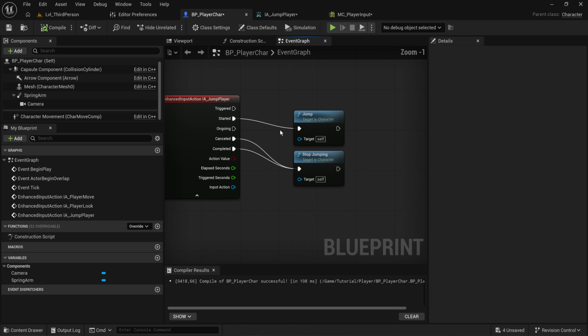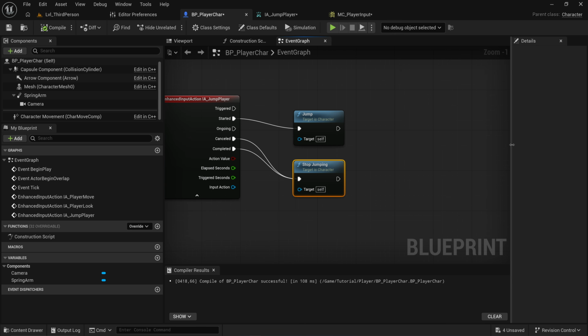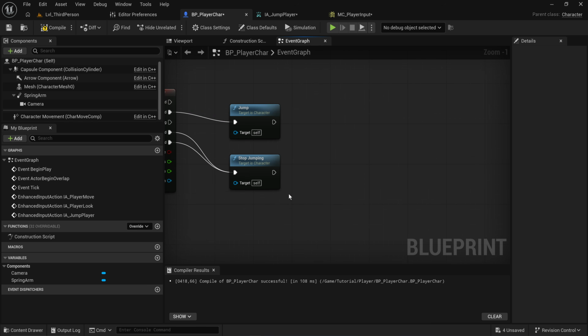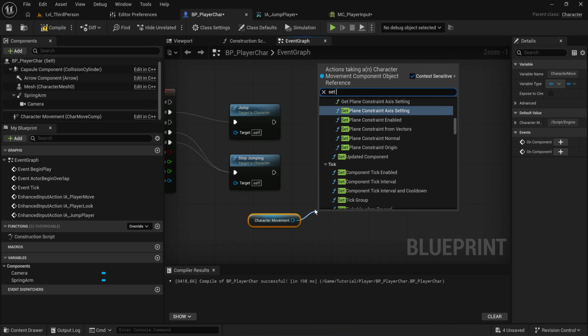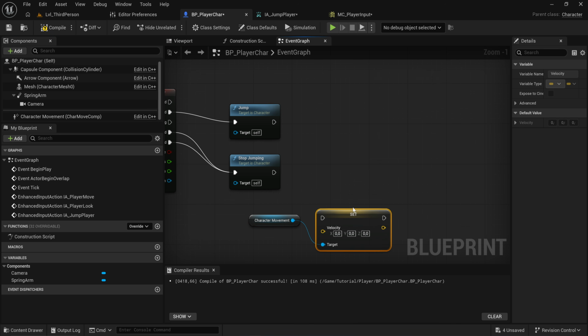So first and foremost, what we want to do is when we stop jumping, I also want to cancel out pretty much any vertical movement that we have at all. That makes it a lot more snappy immediately. And the way you can do that is just by getting your character movement and set the velocity if you'd like to.